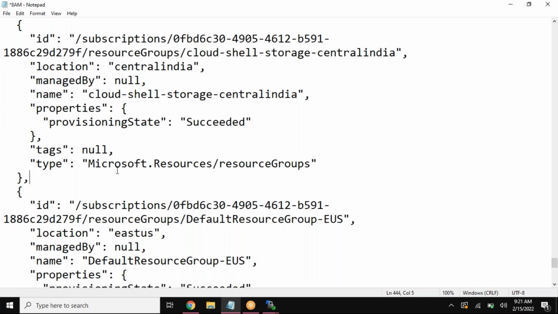This is the type, what it actually is. Is this your resource group or is this your virtual machine? To mention that type, we have resource groups. So Microsoft dot resources. Resources can be a VM, your storage, your virtual network, anything you create is called a resource. Among those, the subcategories are resource groups, or else you may find something like VM, or something like storage account, just to mention what type it is.